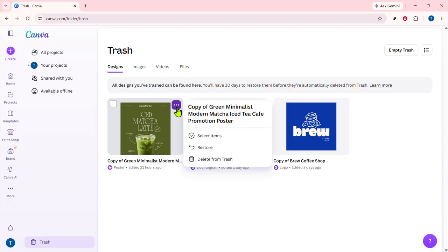When you find the correct project, select it and confirm the Restore option. Canva will then move that project out of trash and place it back into your active projects. After restoring it, you can return to your projects area and check that it's back where it belongs. From there, you can open it, edit it, or organize it however you like.